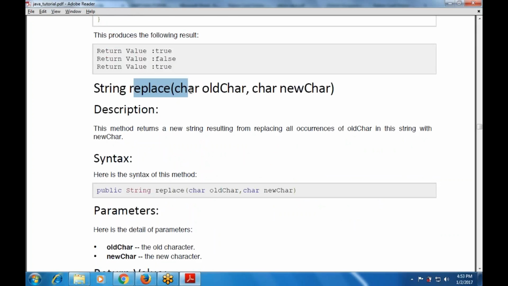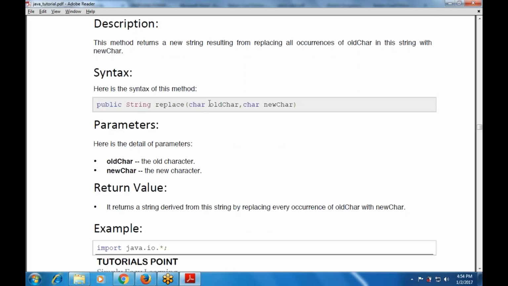This is the string replace. Now we are replacing the string's old char with the new char. So this is char oldChar, then char newChar. The result is obtained by replacing all occurrences of oldChar in the string with newChar. This is public String replace(char oldChar, char newChar). This is the detail of the parameters. This is oldChar, the old character. The newChar, this is the new character.